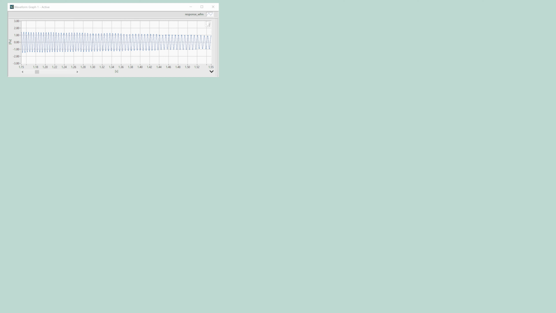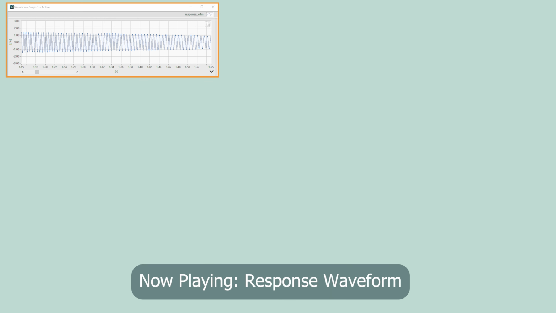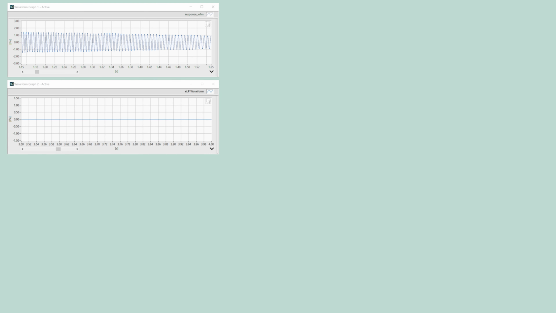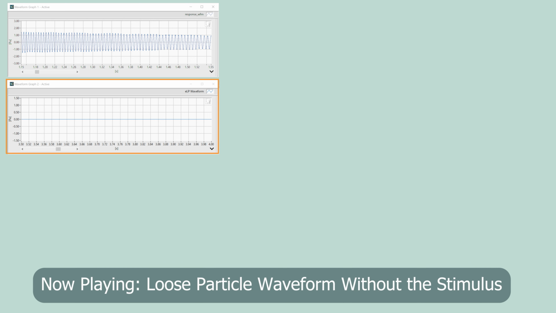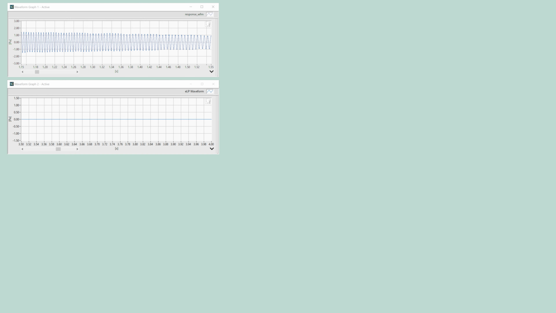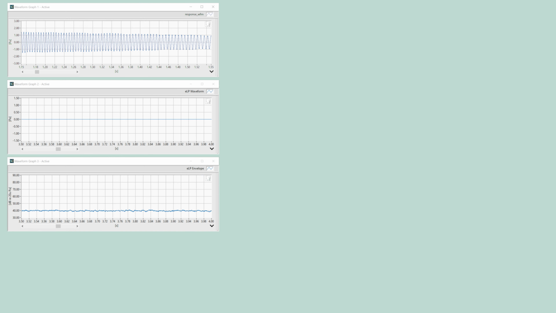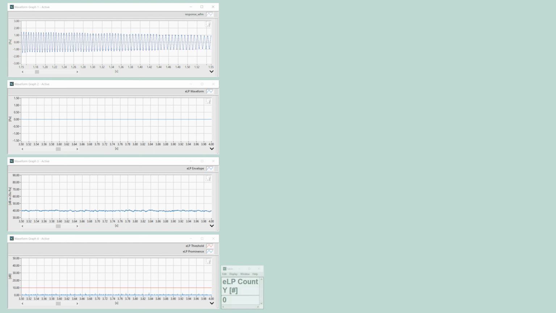Here's the waveform. Let's take a listen. And here it is with the fundamental removed. And the envelope analysis, the prominence, and finally the loose particle count. We're using the default values of 10 dB threshold and a minimum particle count of 5. This actually works very well in the majority of cases.